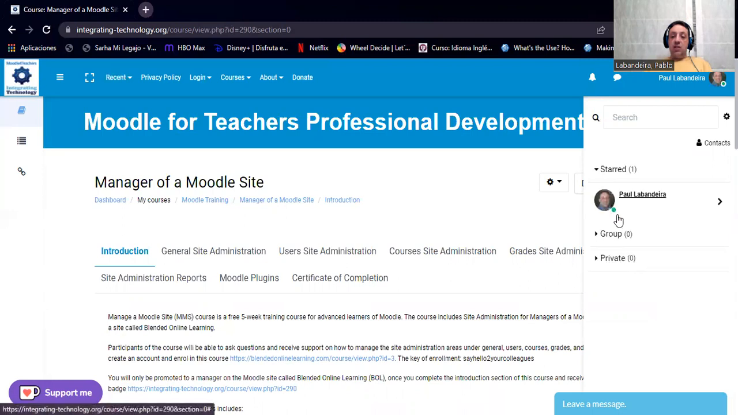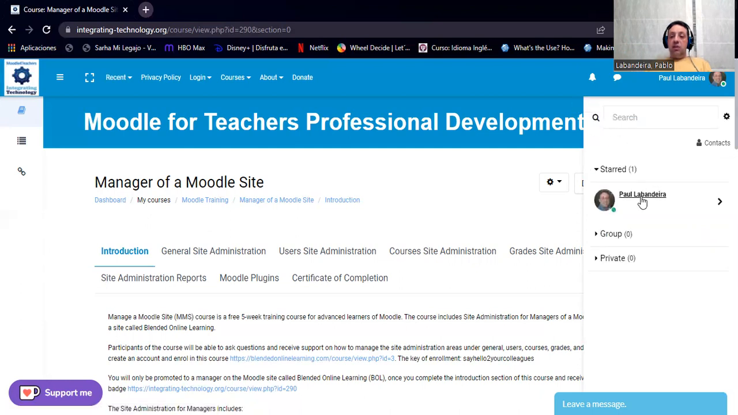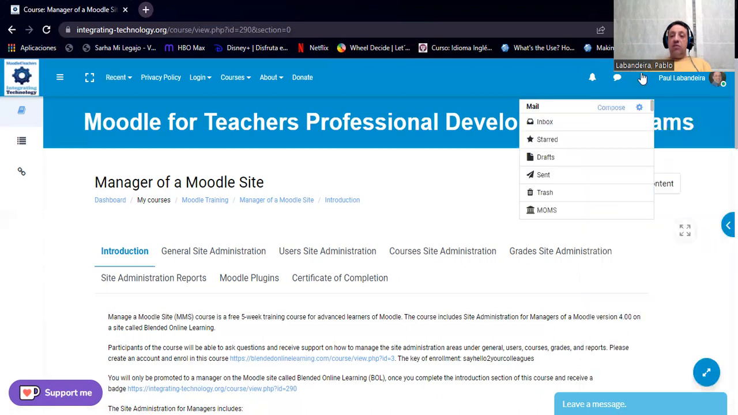But as you see, this green circle here indicates that I'm online. And if I get contacts, which I don't yet, right? But if I do get in touch with someone, they will be added to my contacts here, and I will be able to see if they are online or not. And of course, this envelope here is for the mail, which you can read here if you want to write an email.